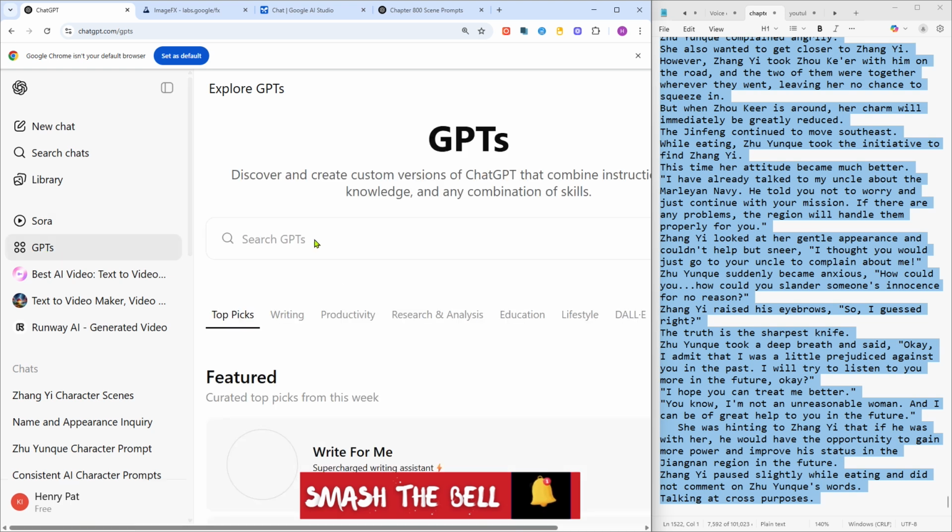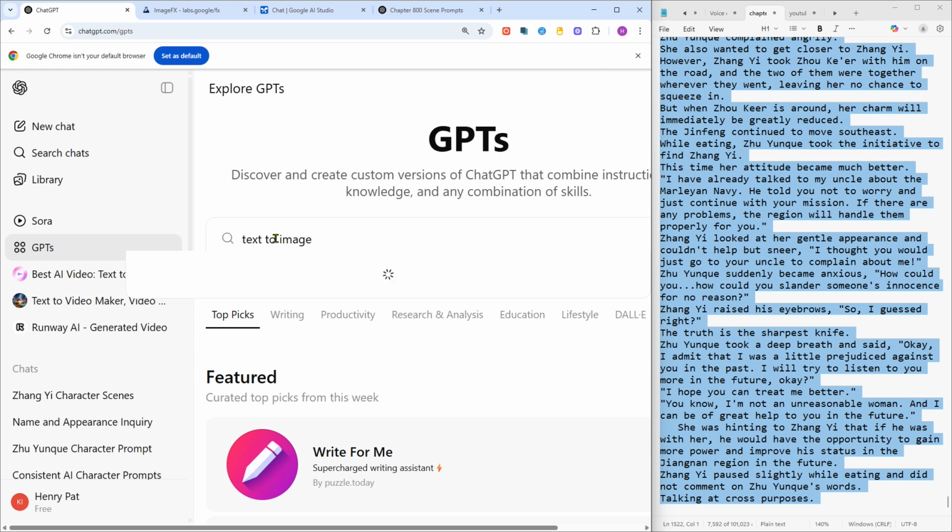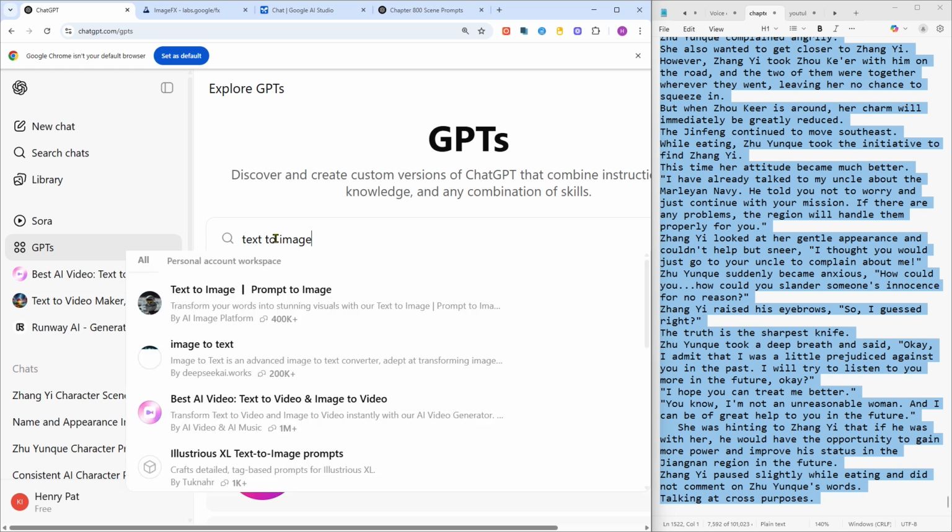So here, you come over here and search for text to image. You can do text to video if you want, and it will also generate that for you. But most of them will still direct you to go over to the website. Anyways, we're going to try out two.